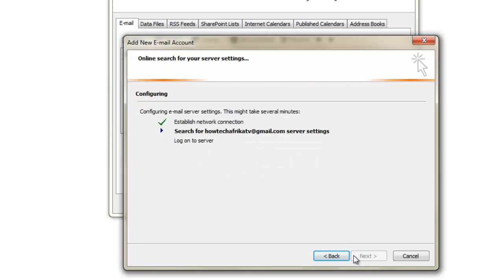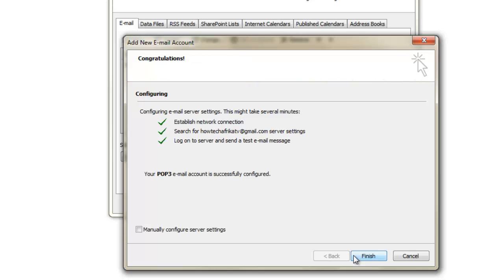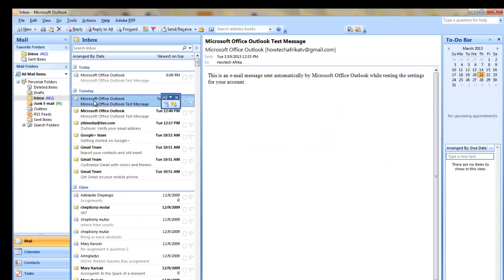Click Next. This will contact the email server for account and configure internet service provider. This might take several minutes. Once it's done, restart your Outlook. Now you can access your Gmail in your Outlook inbox.